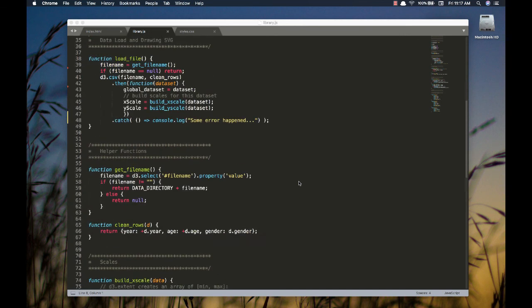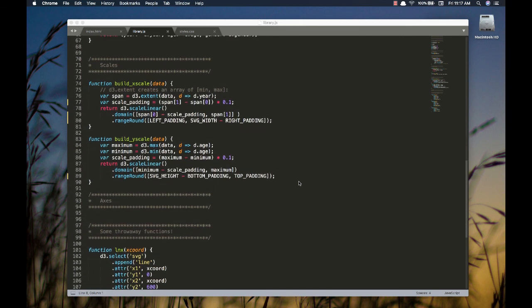And if I scroll down to my scales, let's look at the Y scale for just a second, starting at line 83. You'll notice that I have SVG height minus bottom padding and then top padding. So I'm using those variables down here rather than hard-coded numbers. If I decide later that my paddings are all wrong, or if I want to adjust this somehow, I don't need to go back down into this function and start playing with raw numbers. I just change things up at the top and that'll be all right.